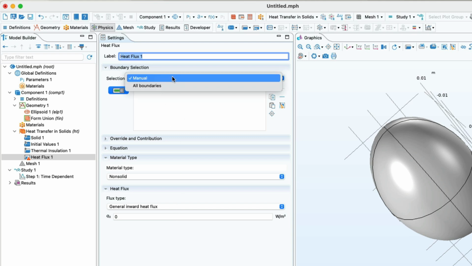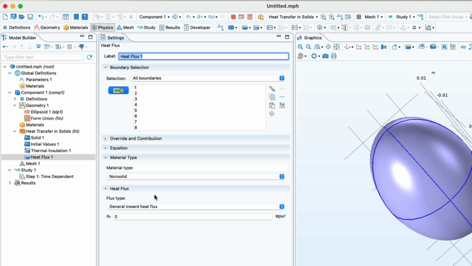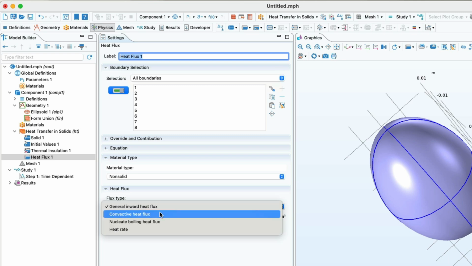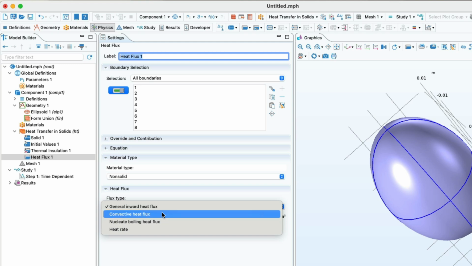Assuming that water surrounds all sides of the potato, we want to include all boundaries. Furthermore, a better way to specify the heat flux is to either use nucleate boiling heat flux or convective heat flux. To make this demo more similar to the simulation of an oven-baked potato, let's choose convective heat flux.